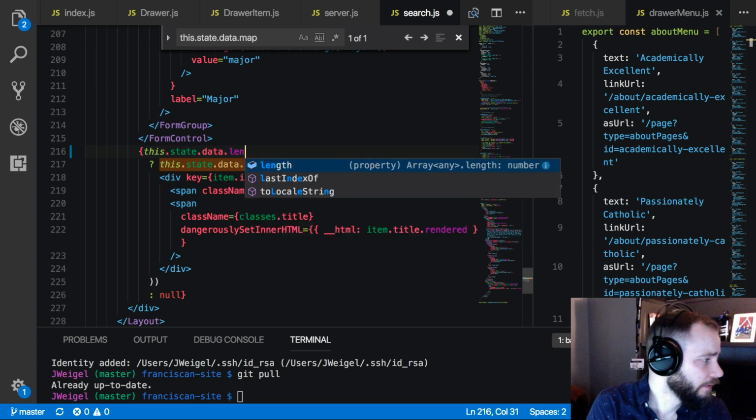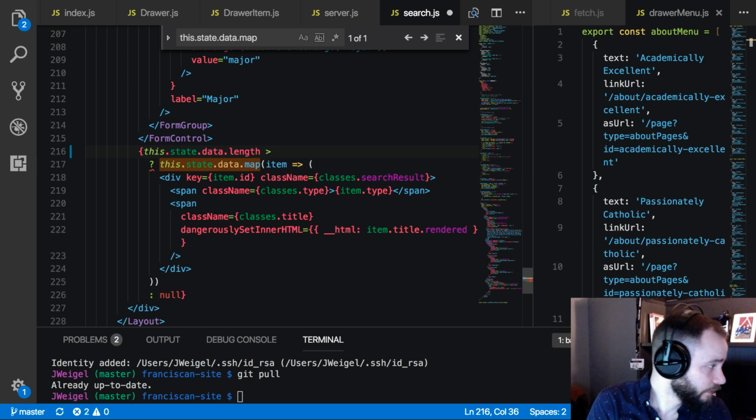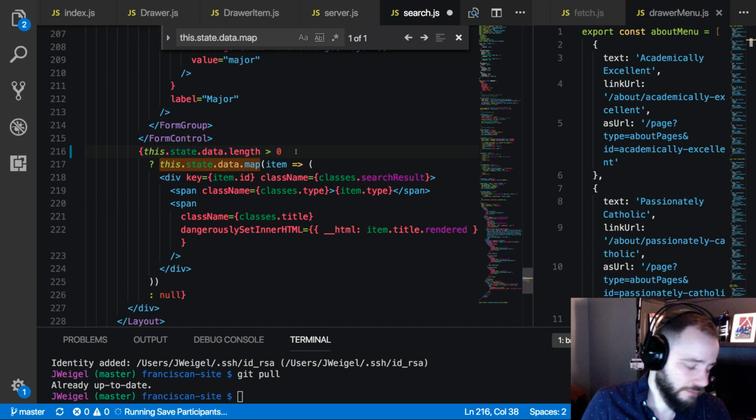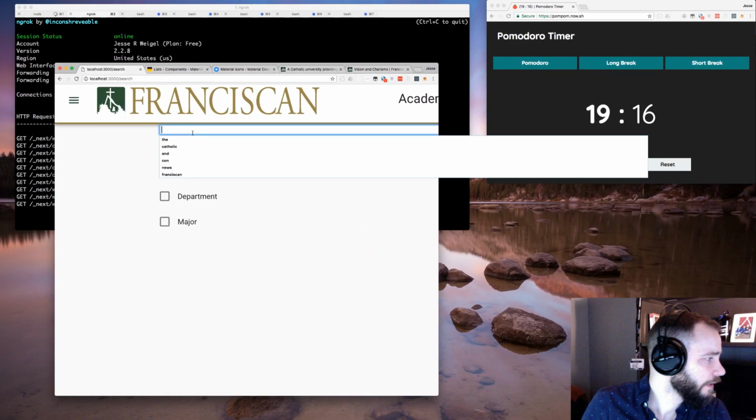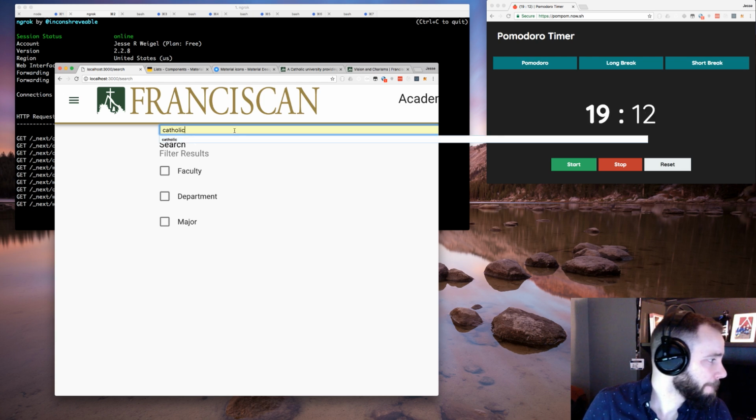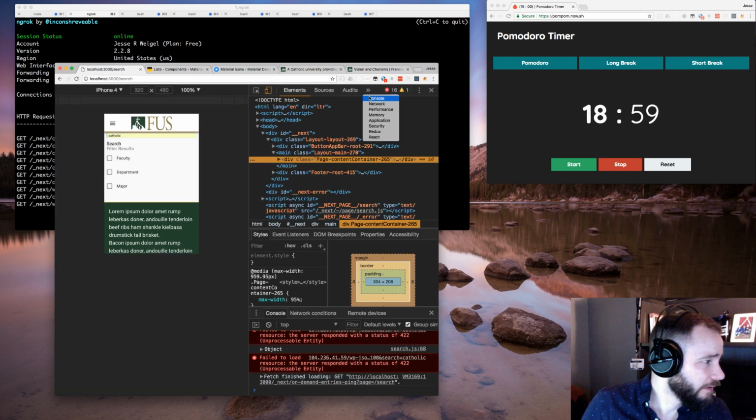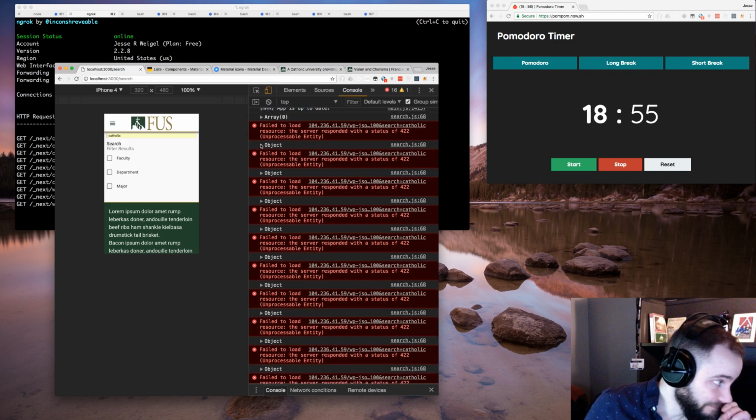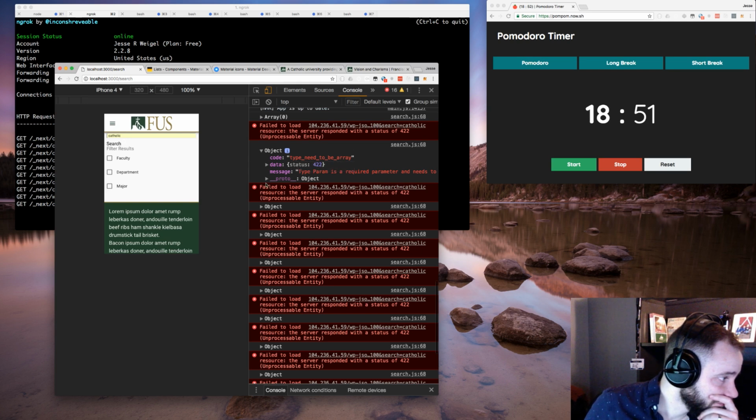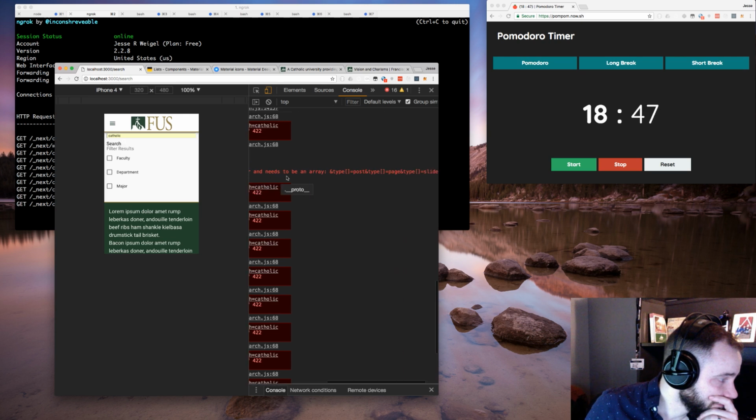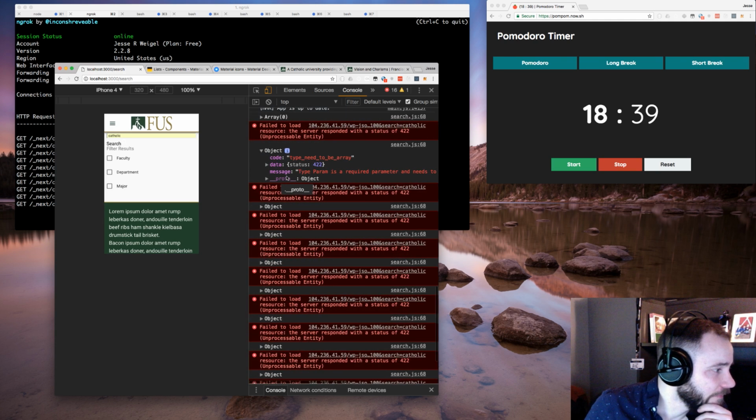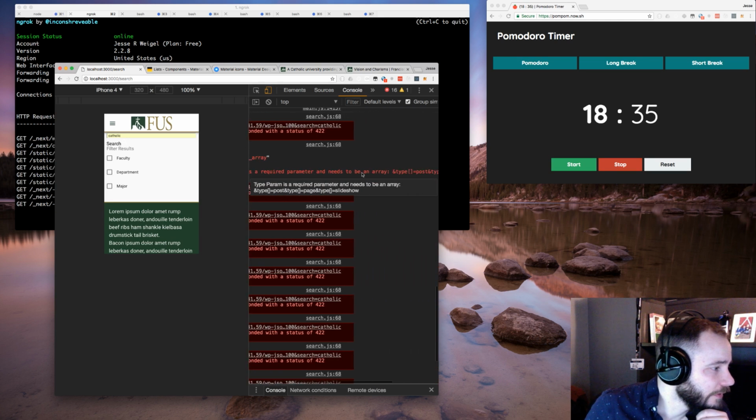Let's try dot length is greater than 0. Whoops. Let's try a check like that. I mean, I still think it might not even go through this check, but let's see how that works. Okay, so we're not getting an error anymore, which is good. Let's see what's happening in our console, what we're getting here. Oh, okay, interesting. Type param is a required parameter. It needs to be an array.